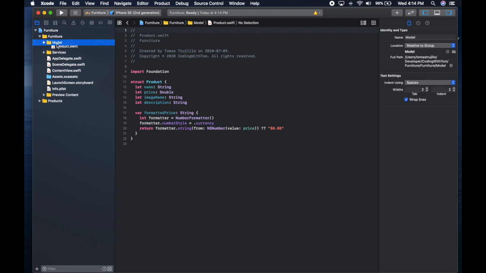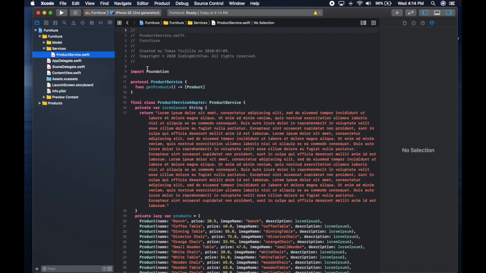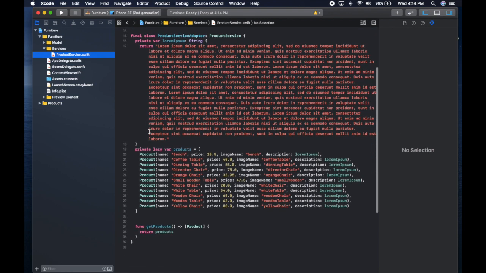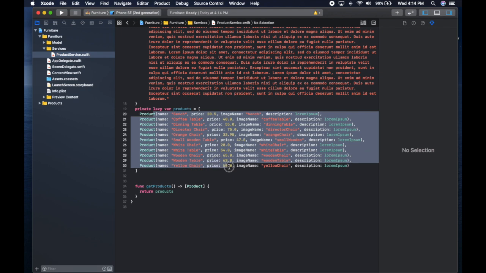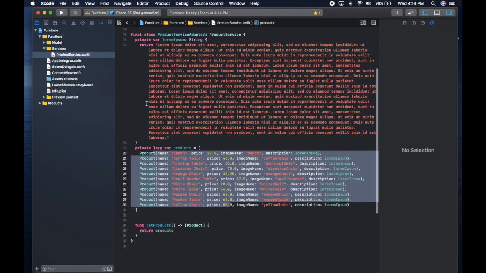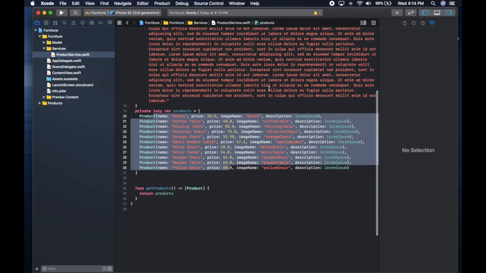Here we have created a formatted price variable to again get the price in a more UI-friendly way. In our services, we just have one service, the product service. So our product service gives us the products available in the store. So this is the product that we have for now. And we have the same description for all, which is just a lorem ipsum.